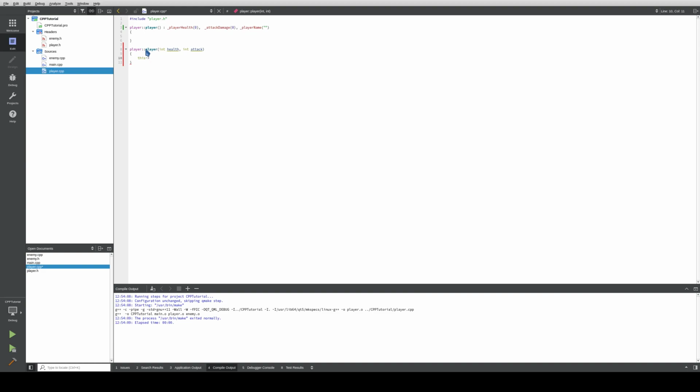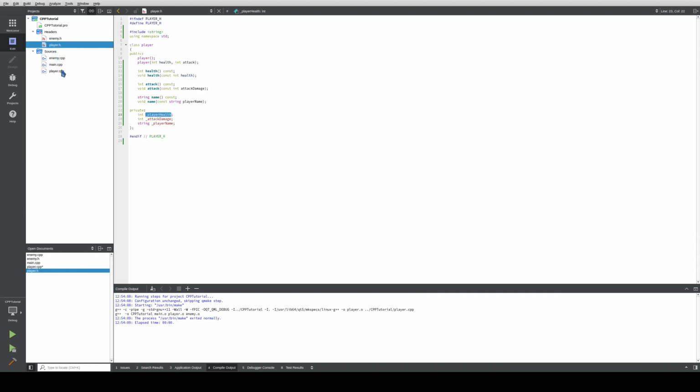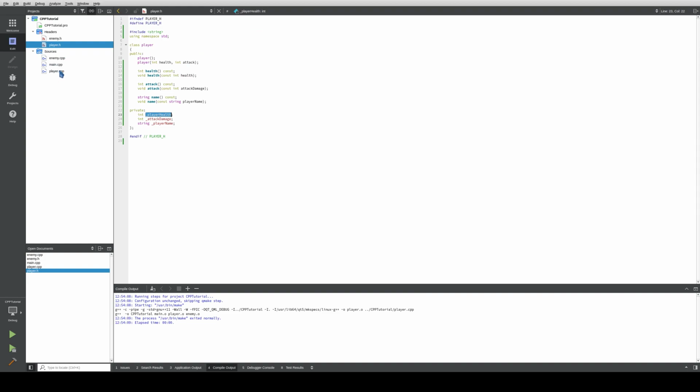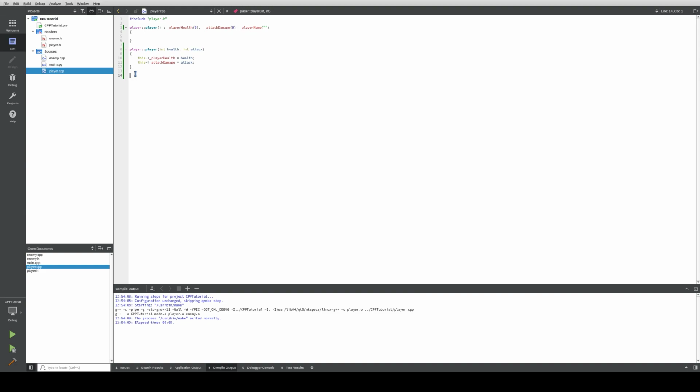So when I do player health equals health, that means that this member here is being assigned this value on creation with that constructor. So let's do attack as well. Underscore attack damage equals attack. As you see, we have nothing for the name, so that's what we need the accessor and mutator function for the name in later. However, we will do this in order, otherwise it may complain again. So we will start with health, attack, and then name. I don't think it's gonna complain, but let's do this.